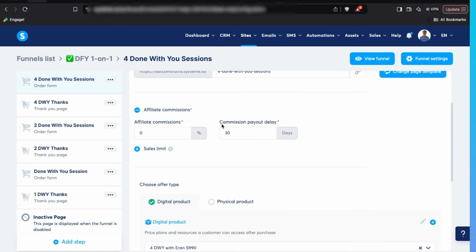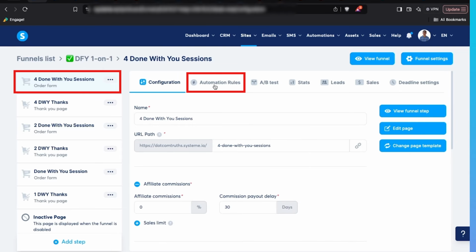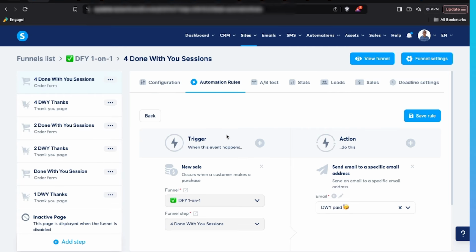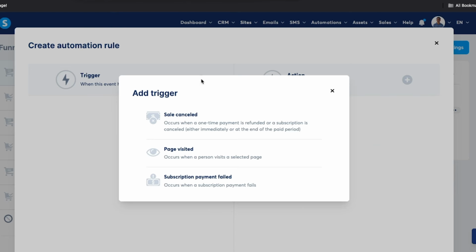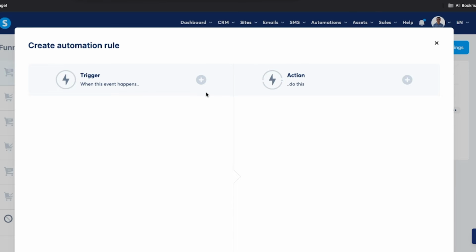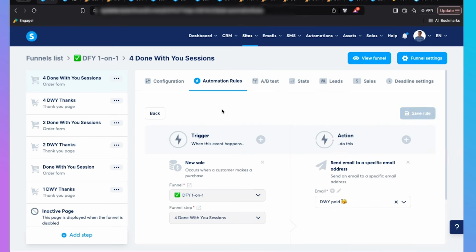So now that I've shown you how to configure things here, you are going to go to automation rules as the next step. When there is a trigger of a new sale, which is this one, you will simply click on add rule, click on this plus button. In this case, because I already have a new sale, you're not seeing that as one of the options, but it is going to be there as one of the options. And this is what you're going to be able to see. So this will be the trigger. So when somebody purchases, you create an action.